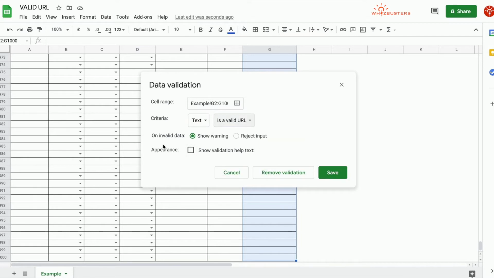Below this states on invalid data, and there are two options, show warning and reject input. Show warning means users can type in a value that is not from the drop-down list, and a red triangle warning will appear at the top right corner of the cell. And if you do not want users to enter any items other than a valid URL, you select Reject Input.